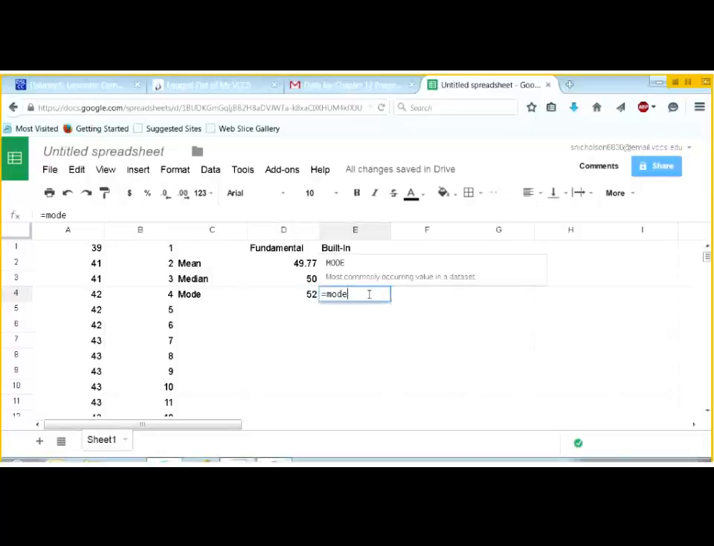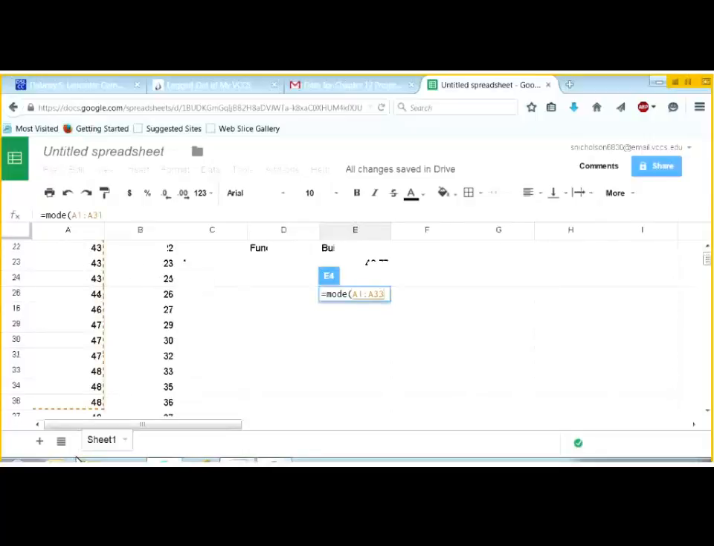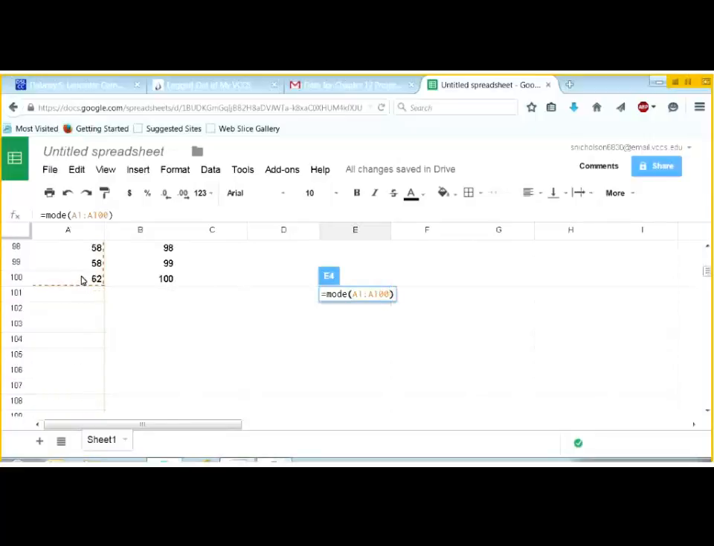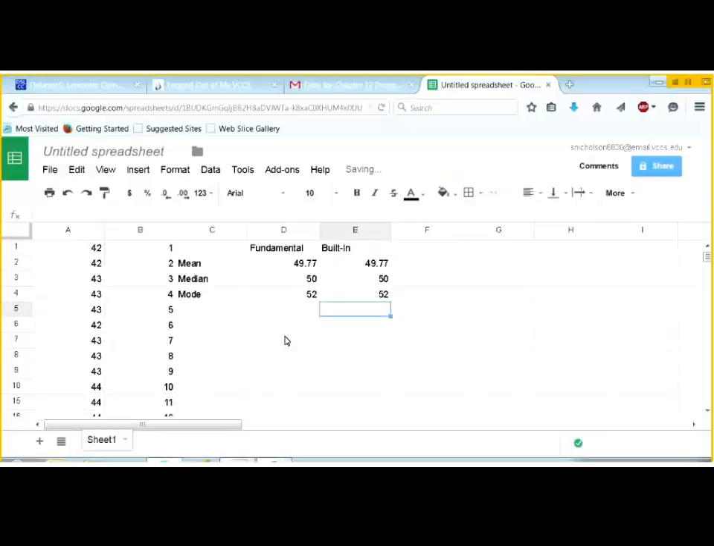Let's see if they have a mode function here. Mode. We highlight all the data and put a right parenthesis, push enter, and I get 52. So even though the median is 50, the most common occurrence is 52. Okay, so that's the second part.